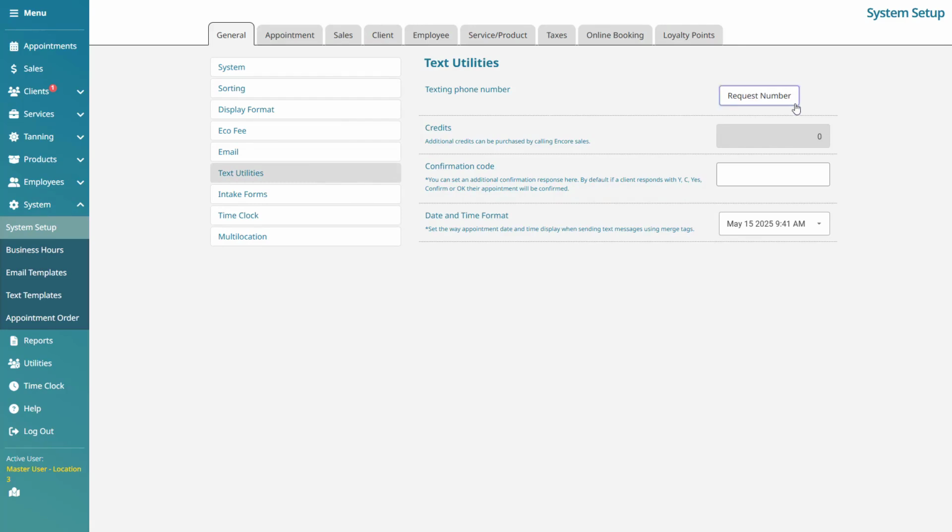This will automatically assign your Encore account a unique phone number. This phone number will be the number shown on all texts sent from Encore to your clients. If you have trouble assigning a number, please call Insight Support.